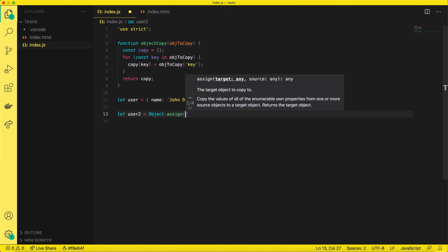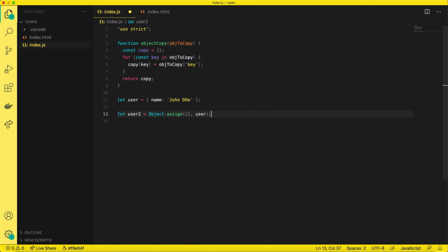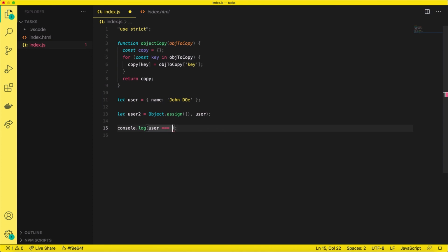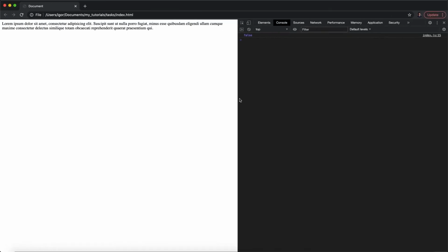And this function takes two parameters. The first parameter will be an empty object that we're going to populate with properties from the second parameter, user. So this essentially does exactly the same thing that we did over here. It will iterate over all keys of the user object, populate this one with those keys and values, and return it. Let's do that, and again log the comparison. It is still false. Those are still two different objects.